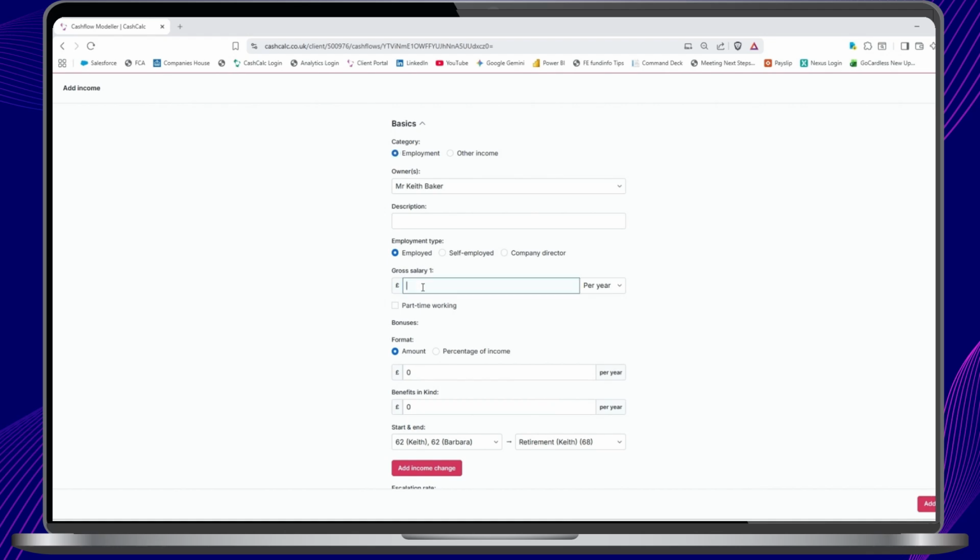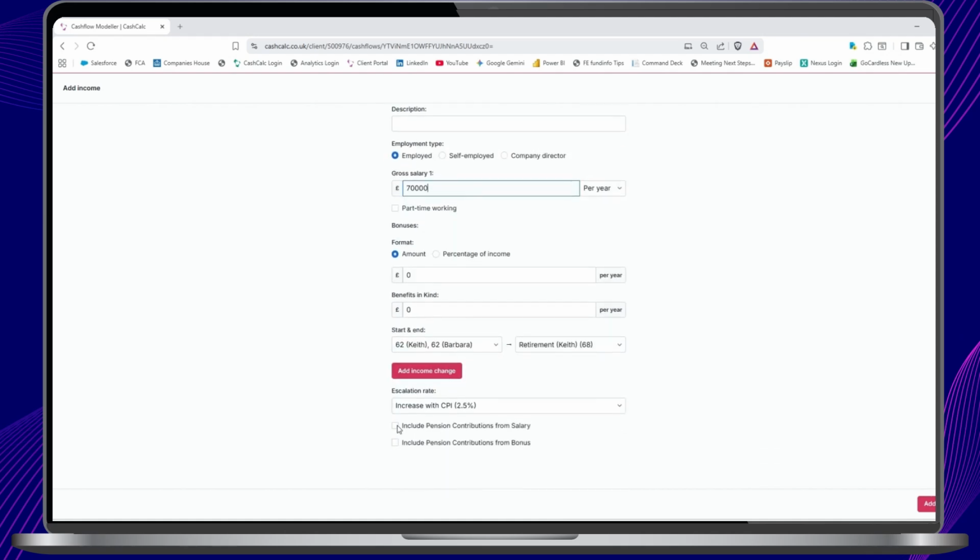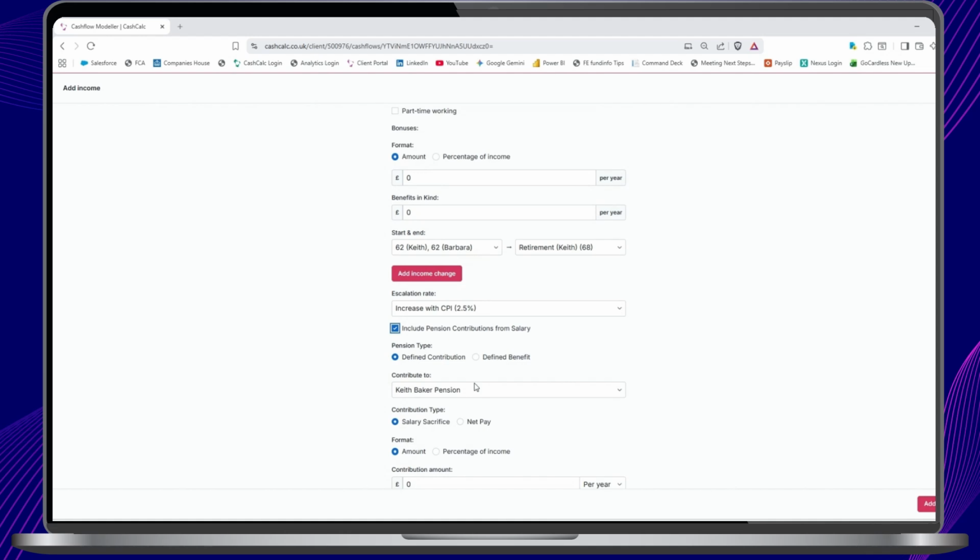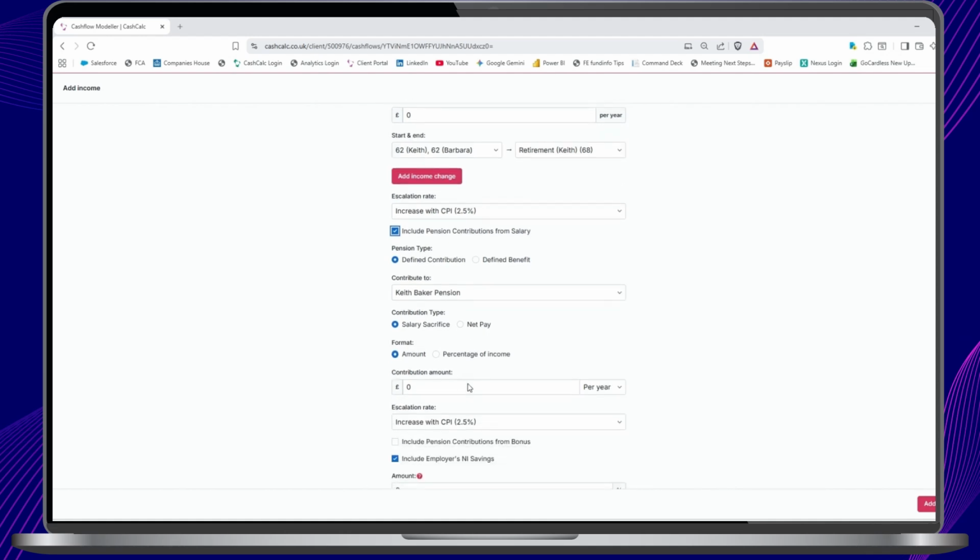So perhaps the employed income for this client, the client earns 70,000. You can also specify whether the client's part-time or not. We can also input any bonuses being paid, any benefits in kind. You can also add in pension contributions from salary, pension contributions direct from bonus as well. If you click on, say, contributions from salary, you can specify whether it's DC or DB. You can say whether it's salary sacrifice or net pay. Maybe it's a percentage. Maybe the client pays 6% contribution.